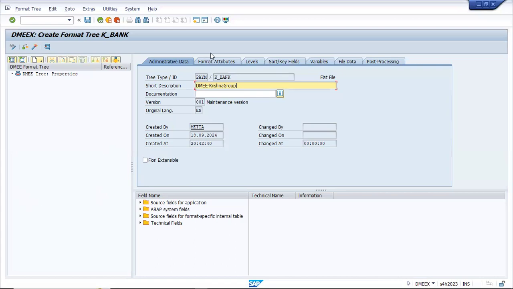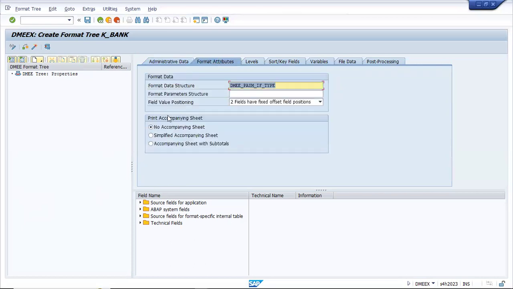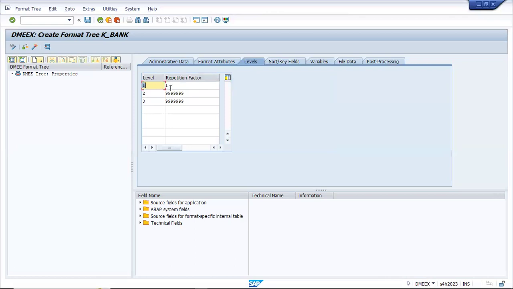Now formats. What are the formats here? You don't disturb anything, go with the standard only. Don't disturb anything in these format settings. This is a fixed format. Go to levels. Here also, please don't disturb anything. Levels, please let it be standard as usual.